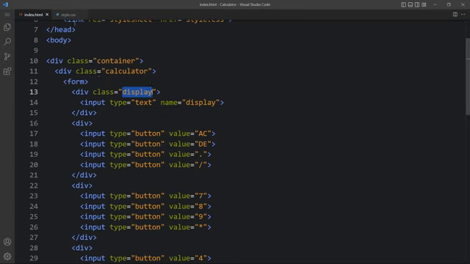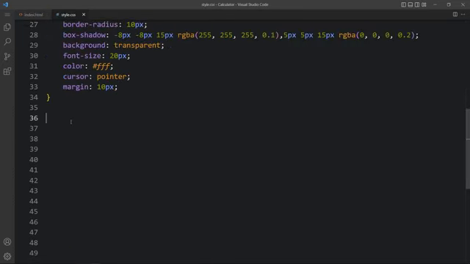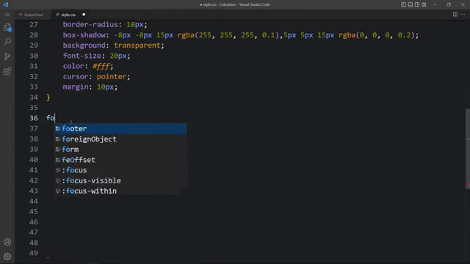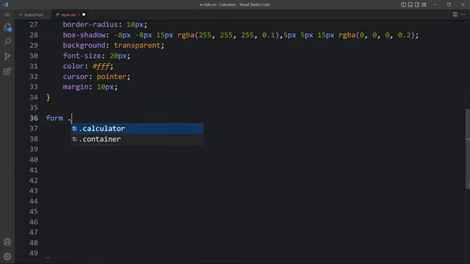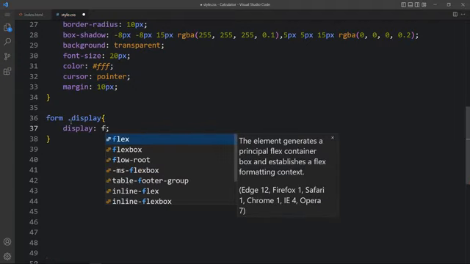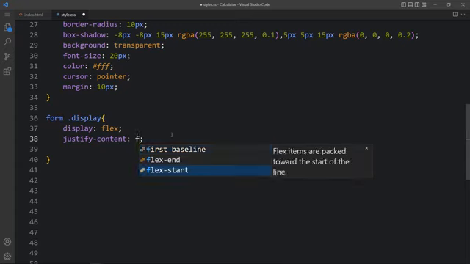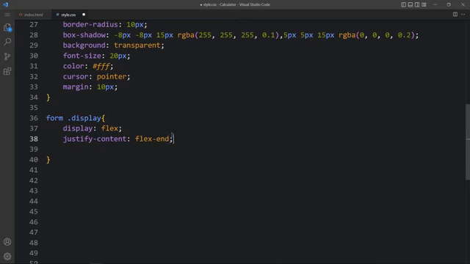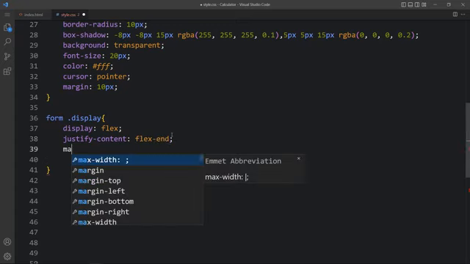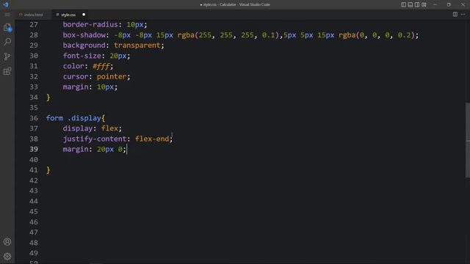So let's come back to the CSS file. Here we will add form.display. Display will be flex, justify content, flex end, so the contents will be in the right side, and margin 20 pixel from top and bottom, and left right 0. After that again copy this and paste it here.